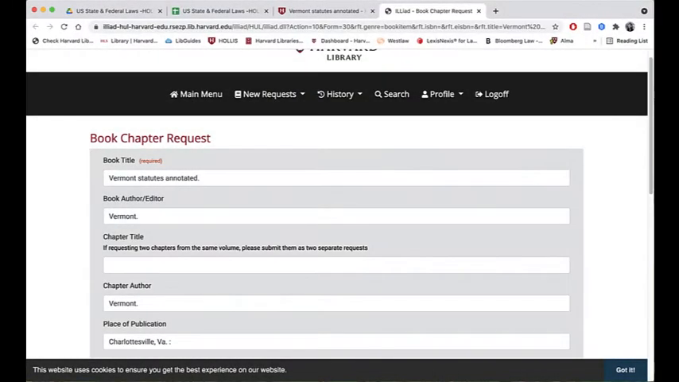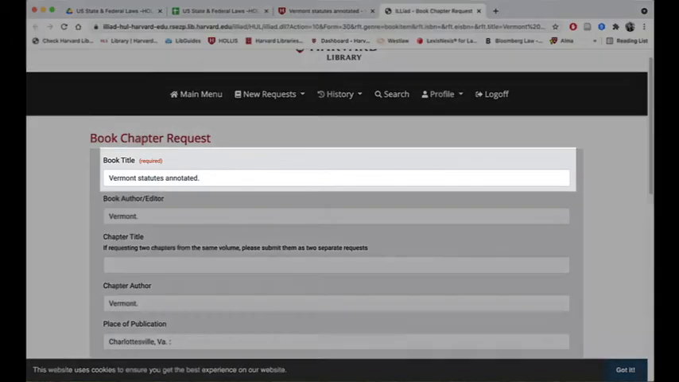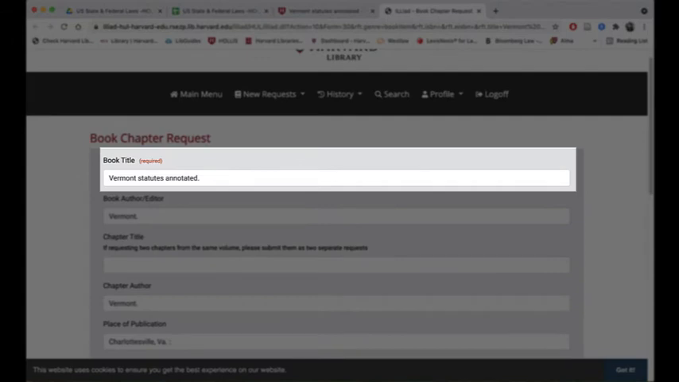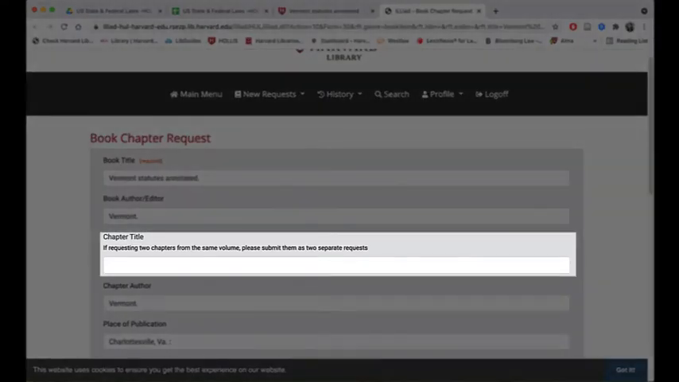In the Book Chapter Request form, you will need to erase some of the auto-filled text and manually enter the correct information. We will be using the same example of a Vermont state statute published in 2019. For book title, use the full name of the statutory compilation, in our case, Vermont Statutes Annotated. For chapter title, use the name of the statutory section, which you can get from Westlaw or Lexis, and the title or subject code and section.